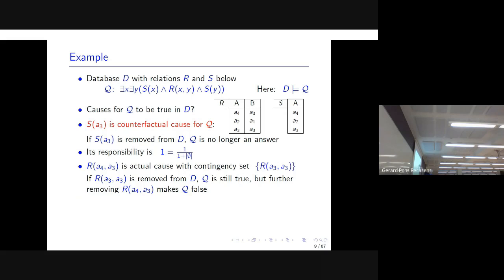What about this one, R(a4, a3)? If I remove this one, is the query invalidated? Obviously, I can still satisfy the query because I can still do the join with this one, for example. So there are other combinations. So the deletion of this tuple alone will not invalidate the query. It's an actual cause, but with a contingency set of this one. So I have to additionally remove at least one more tuple, and then I will not be in a position to satisfy the query. If I delete this alone, the query is still true. If I delete this one in addition, the query is no longer true. That means I have a contingency set of size one. So the responsibility in this case is one half, one over one plus one.